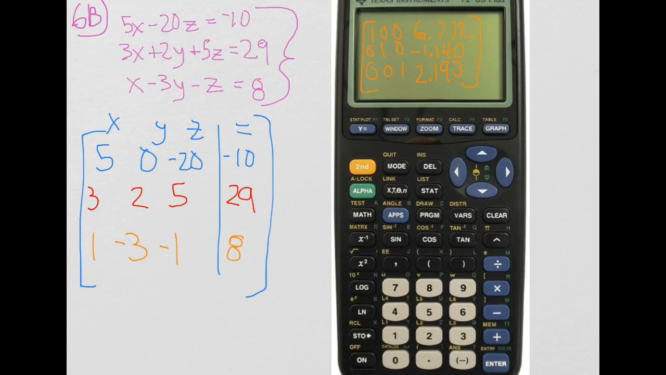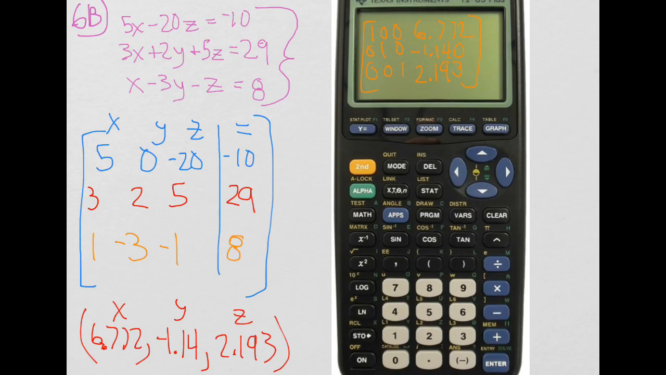Again, your answer is a reduced and augmented matrix, so you get a bunch of zeros, a bunch of ones, and then all your answers are in the right column in the same order. So you get x is 6.772 when we round it to 3 decimal places. Y is negative 1.14 when we round it to 3 decimal places. And Z is 2.193 when we round it to 3 decimal places. And we're done.